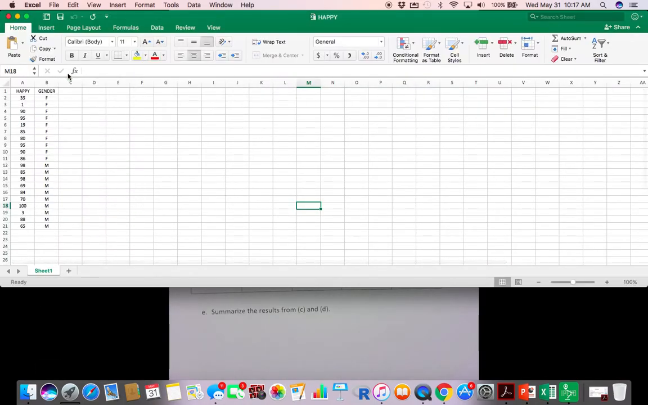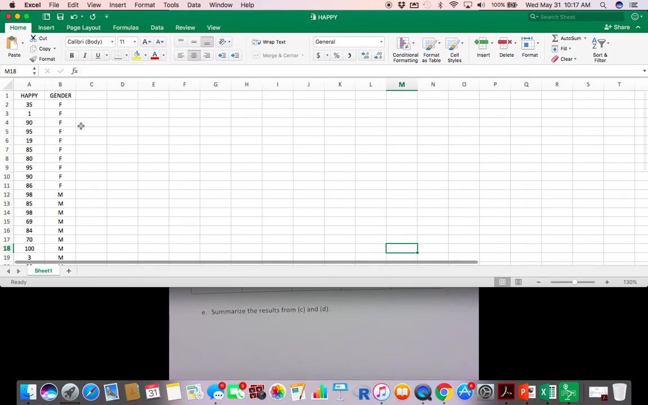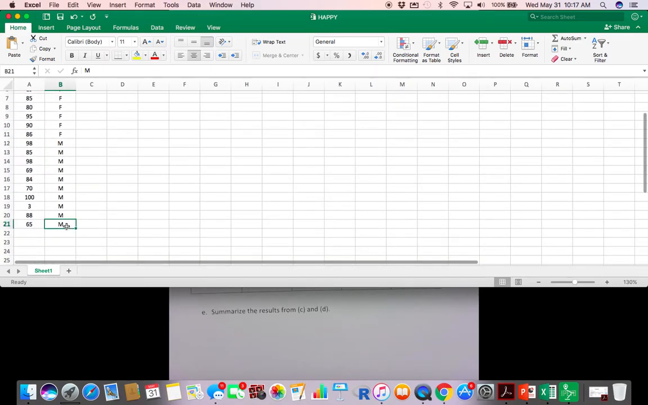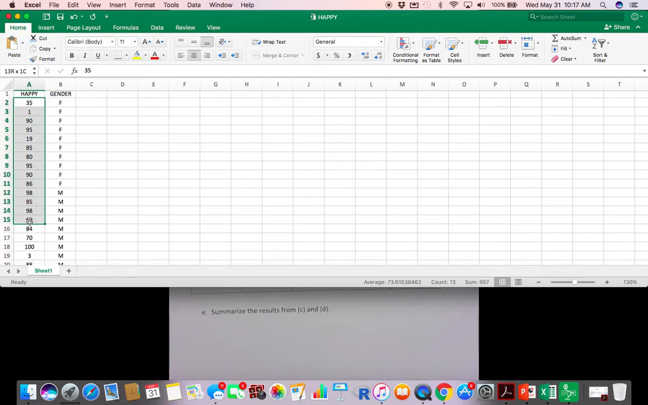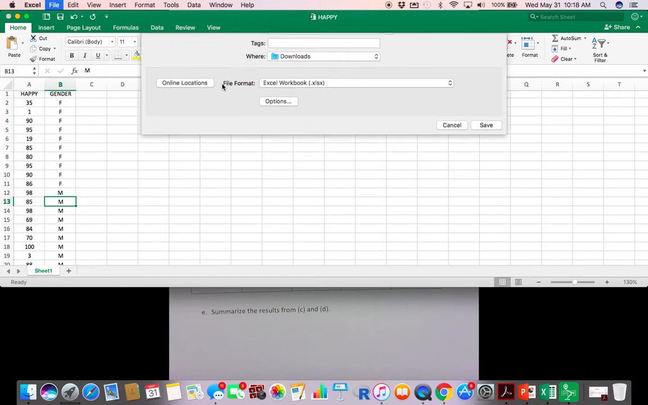And what you can see, what I've done here, let's get a little larger here. What I've done is I have these happiness scales just like I did before, but I've given the first 10 as a female score, and I've given the last 10 as a male score. So I may be interested in just looking at the happiness scales as a whole, or I may be interested in looking at the happiness scale across gender. So what I want to do is I want to save this on my desktop so it's easy to find.